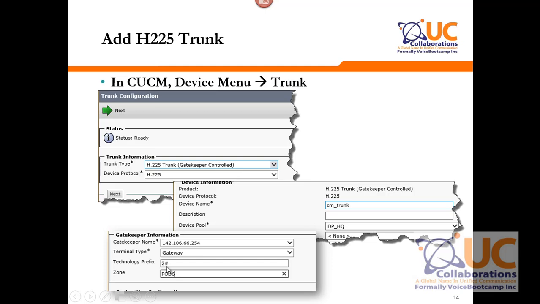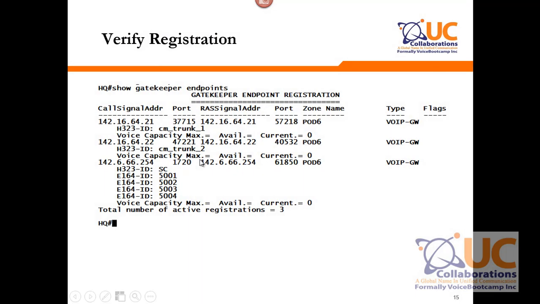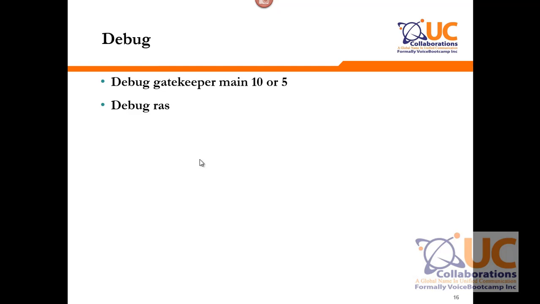Remember, whatever technology prefix you select here, the opposite side has to include this number in their dial plan. And then your Call Manager has to remove the 2#, so you only take the last 4 digits of your extension. You can type show gatekeeper endpoint to verify the gatekeeper settings. And there are various debug commands. Like I said, these are some of the debug commands I have just used, debug gatekeeper main 10.